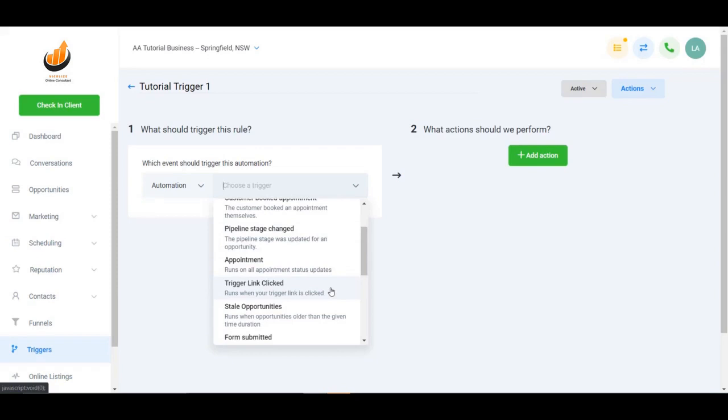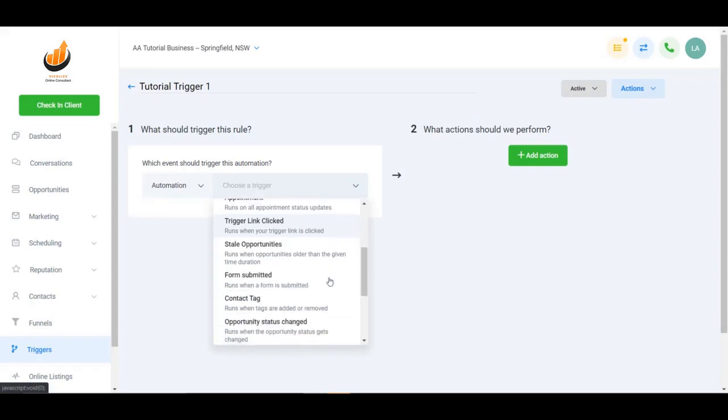Something to clear up right here is that trigger links and triggers are not related. It's just that there are two things with similar names. There's trigger links and then there's triggers. So when a trigger link is clicked, you can set a trigger to do something. Stale opportunities: this means that you can use a time delay. If someone's been in a certain opportunity pipeline for a given duration, you can trigger an event to happen. Form submitted is a very common one. When someone submits a form, you want a series of actions to be taken.